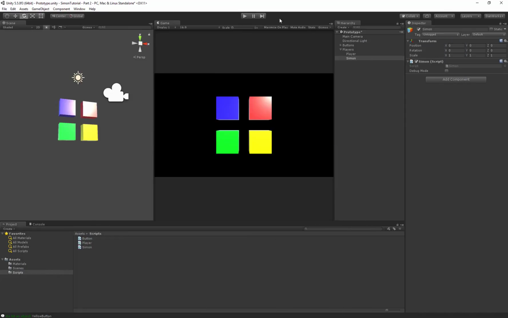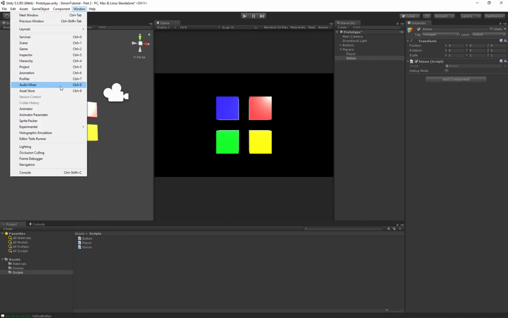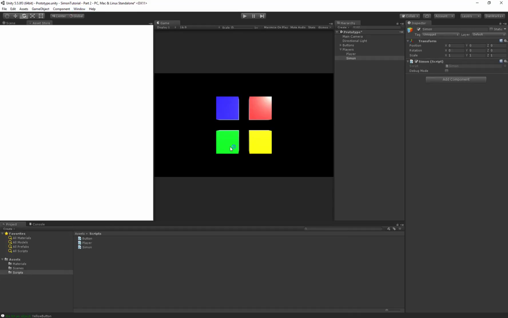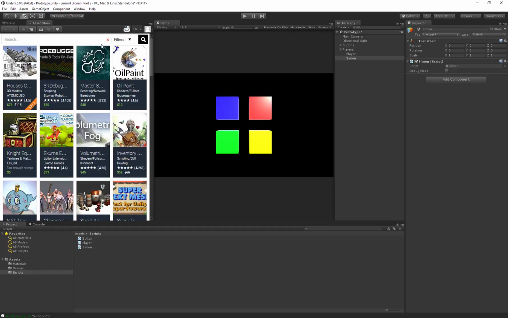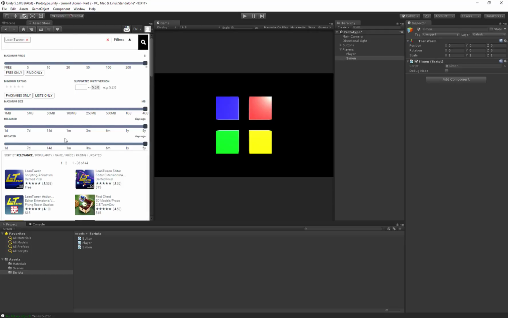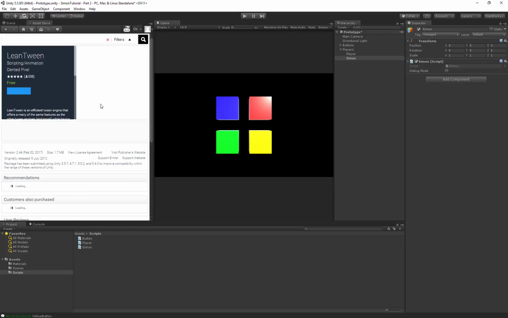In this tutorial, I'm going to give you a quick, brief overview of something called LeanTween, which I like to use in most of my projects for basic animations. LeanTween is a free asset that you can download on the asset store.